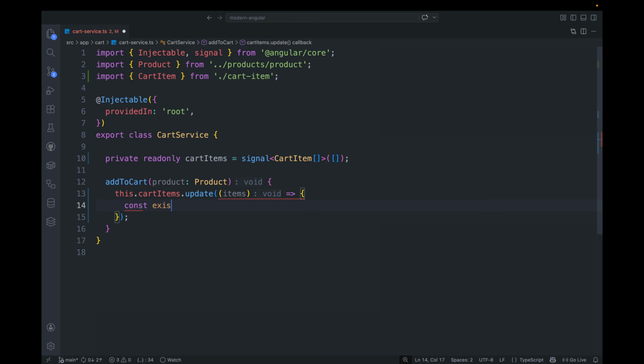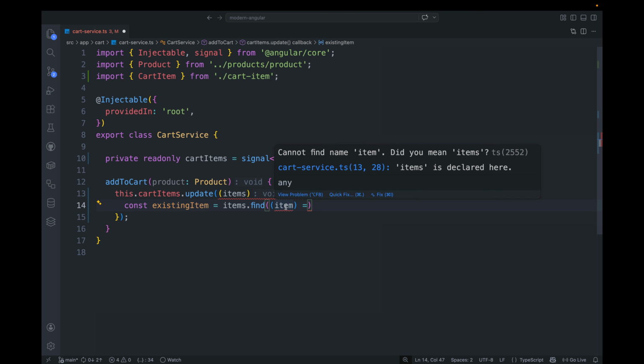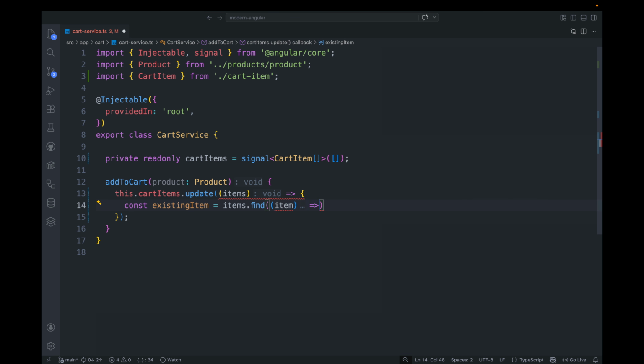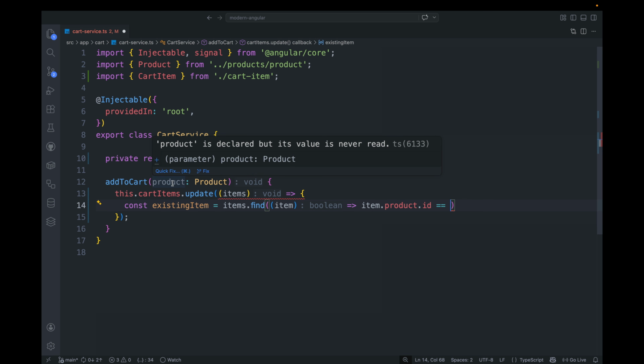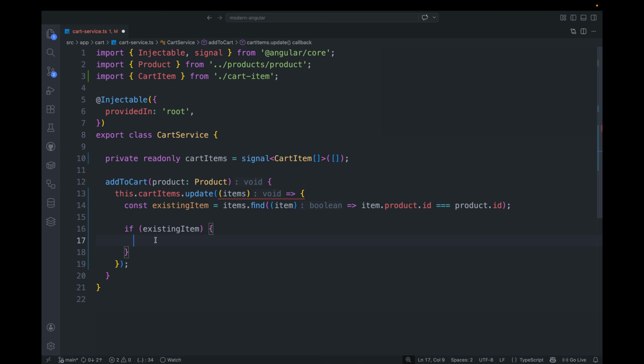We're going to create a variable called existingItem, and we're going to use items.find to look through the cart and check if the product is already there. The find method is going to iterate through every item and do a comparison. We're going to check if the item product ID, which is the unique ID, is equal to the product ID being added to the cart. And here we're also using three equal signs. So if we find an existing item, we need to increment the quantity.